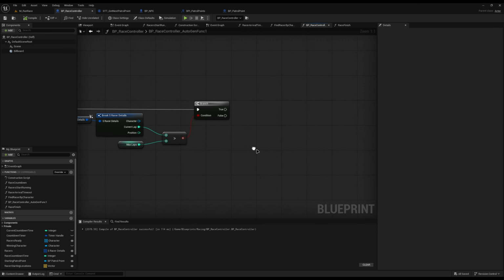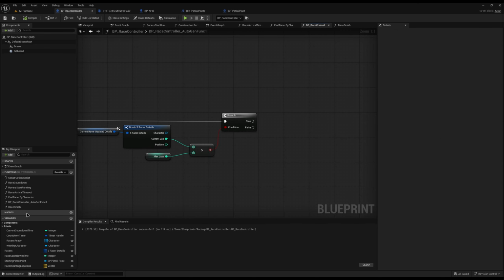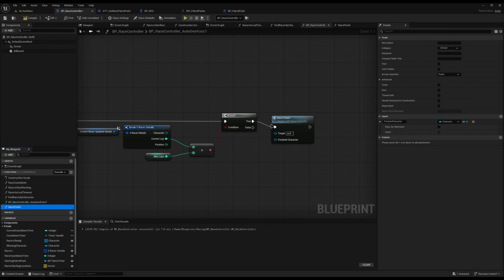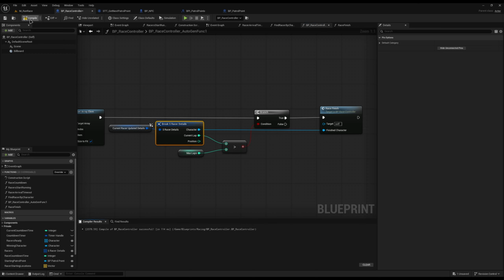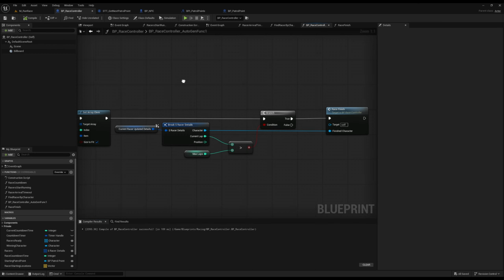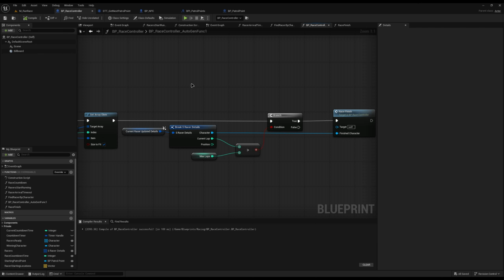Finally, back on our BP race controller, where the max laps exceeds, we will simply call race finish, like so. Passing in the character, like so. Compile and save. So I know it's a bit of a whirlwind one today, but we are doing some core fundamental logic that for the next episodes are going to make it all the better.